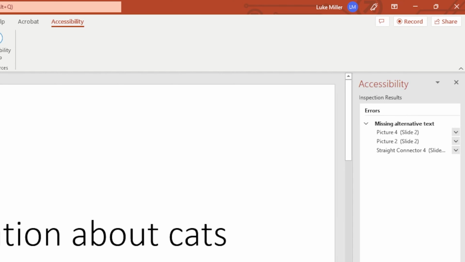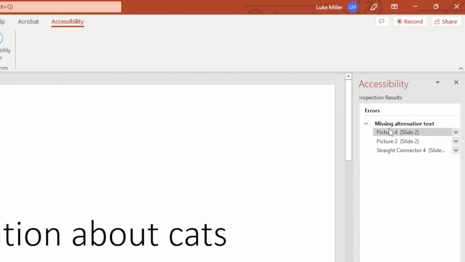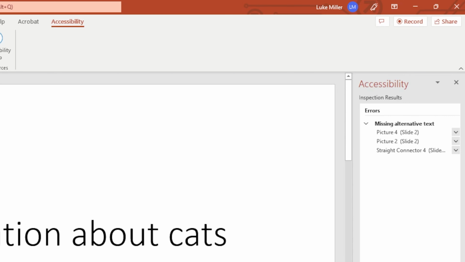Now, I've made 4 slides so far for this very short presentation about cats. And I've put a couple of images in already. And you can see that the accessibility checker on the right there, which incidentally I've got this box ticked here to keep it running whilst I work, so it will automatically keep pestering me and checking to make sure the stuff that I'm creating is accessible, which is a really good feature. And as you can see, it is pestering me already. It's got a few things it doesn't like.